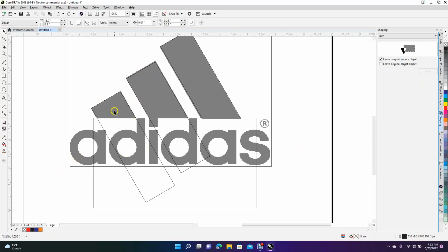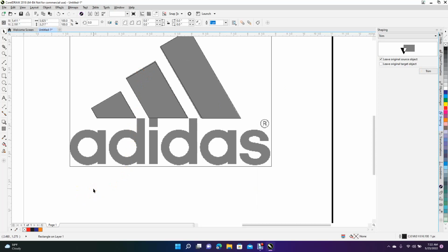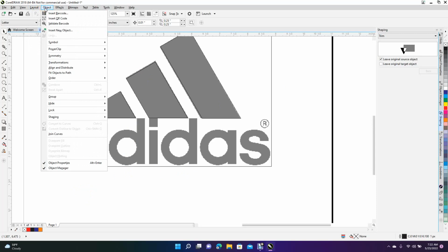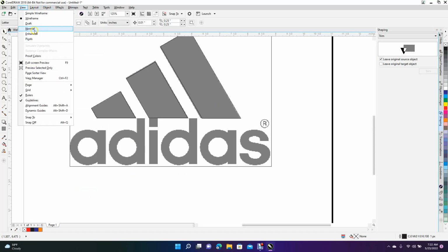Okay, so select the bottom box, trim, select the top box, select the bottom box, trim, select top box, bottom box, select the bottom box, select trim, select the top of this. Okay, sorry about that. Got my trim the wrong direction there. Okay, now we're going to go to View. We're going to View to Normal.